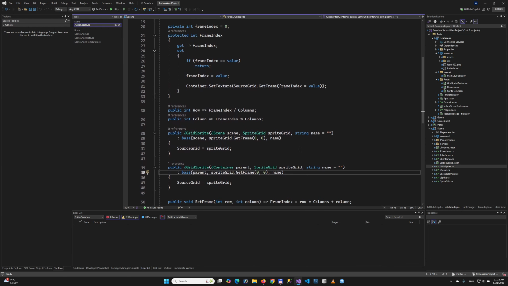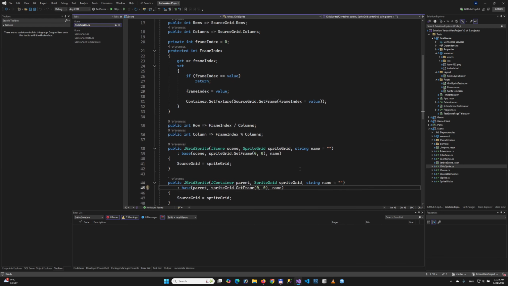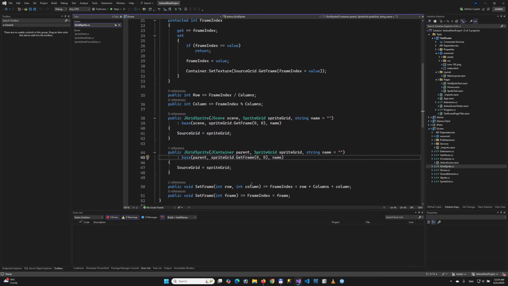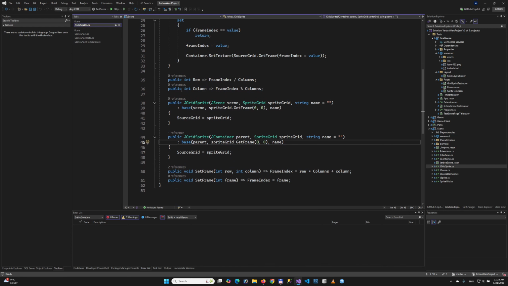And that's about it. Then we have some methods to set the frames, either by row or column or by just one frame index. And there's a little bit of management there. There will be a little bit more later. We'll be adding to it and to other things, but for now, this is all we need.